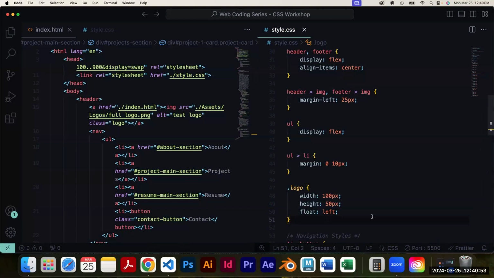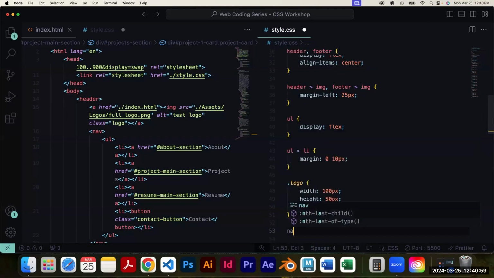And then the next thing that I want to do is to target my nav, which is the parent element of my list. So with our header, we have this is our logo, and then this is all of the rest of the content.